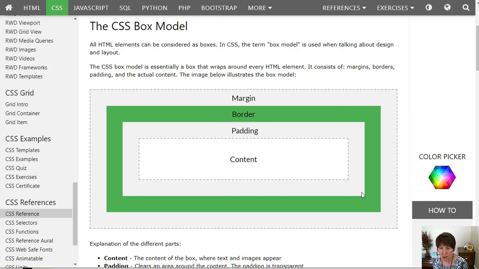Following that is the border, so we can add a border. Now, borders are by default set to none. So when we add an element, it doesn't show the border. It's there, but its style is set to none, so there's nothing to see. Then after the border comes the margin, and the margin is the space between the border and the next element.